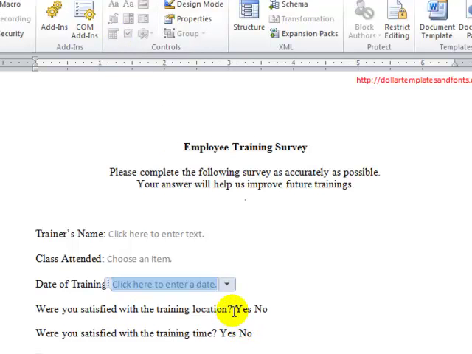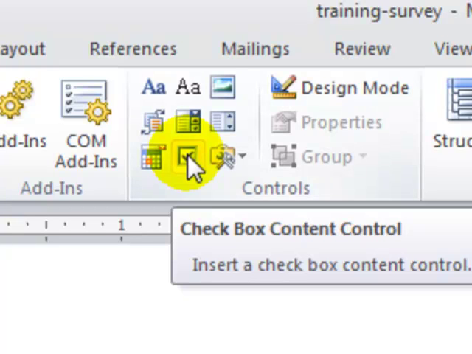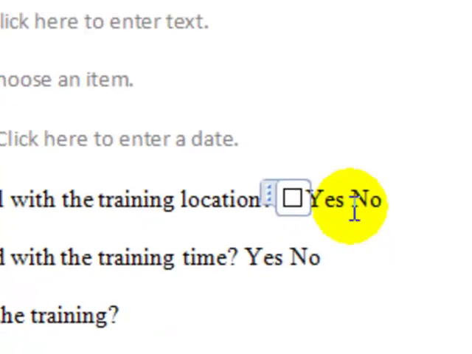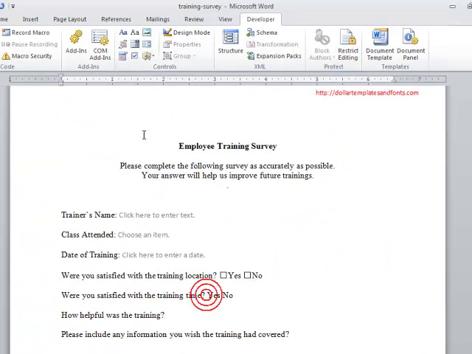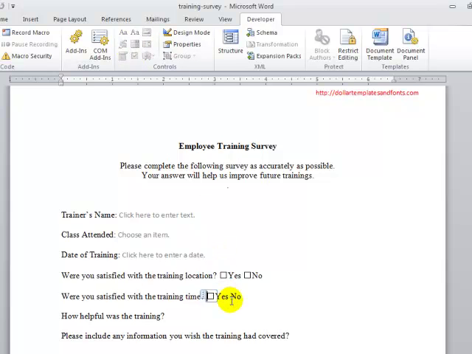Next, for the yes and no options, I like to include some kind of a checkbox, so I'll place my cursor where I want that to go. And there's a checkbox value in the ribbon, so I'll select that, place my cursor to the next option, and click on that, and do the same for the options below.